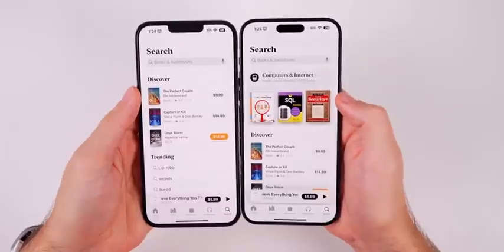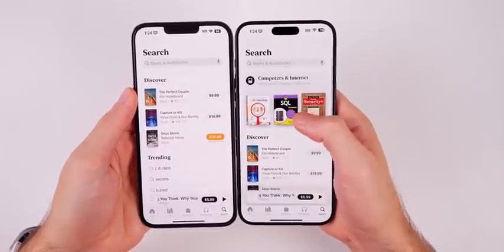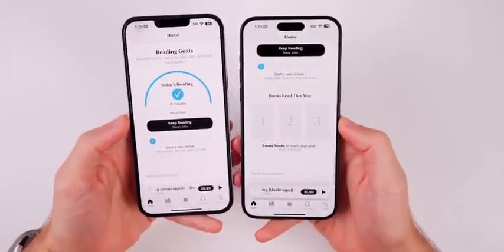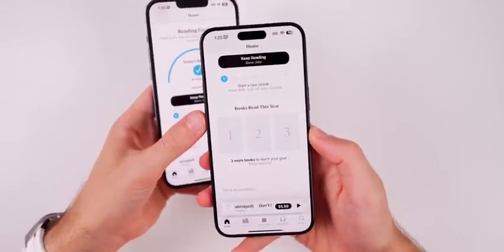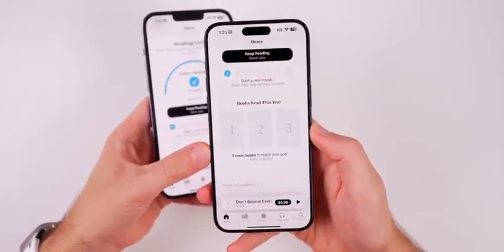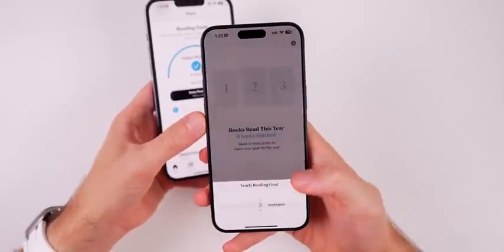And then if you go to the search tab, it now shows a trending genre and the books that are trending in that genre. And then the final change is under the home section. If you go down to the very bottom, we now have books read this year. So it shows that 3 more books are needed to reach my goal. And you can tap on that and you can adjust the goal for how many books you want to read in a year.